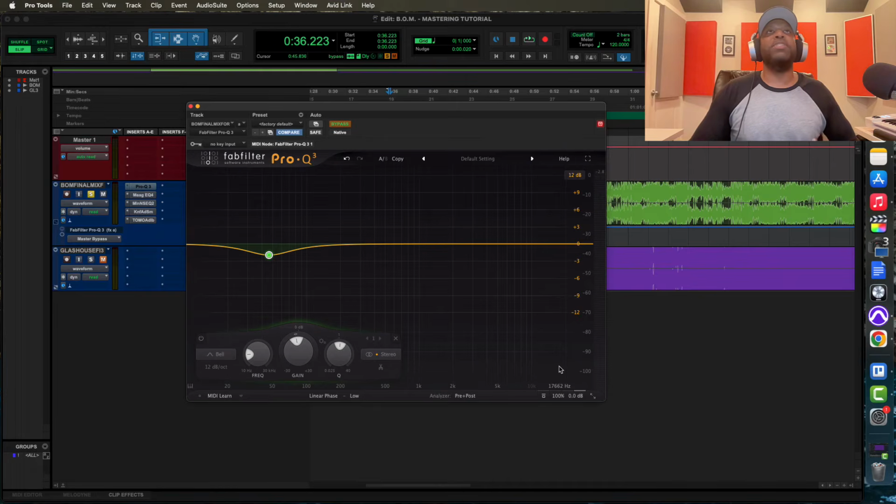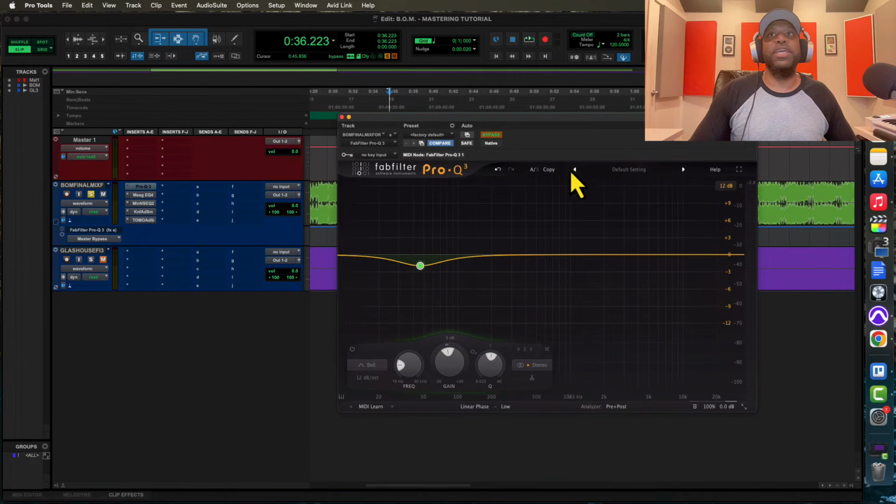Okay, so tip number 6 is using a frequency spectrum analyzer. And this is just something that's really good habit. It's more of a habit thing that you want to get into when you're mastering, because it just helps you see how you're shaping your master with your EQ.